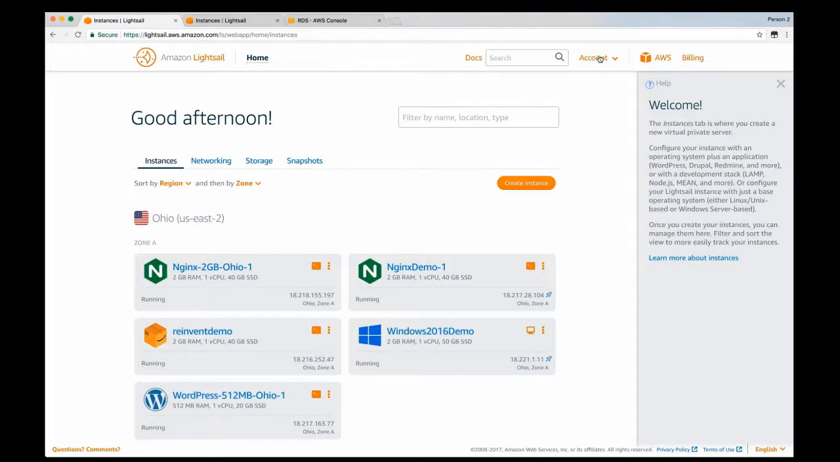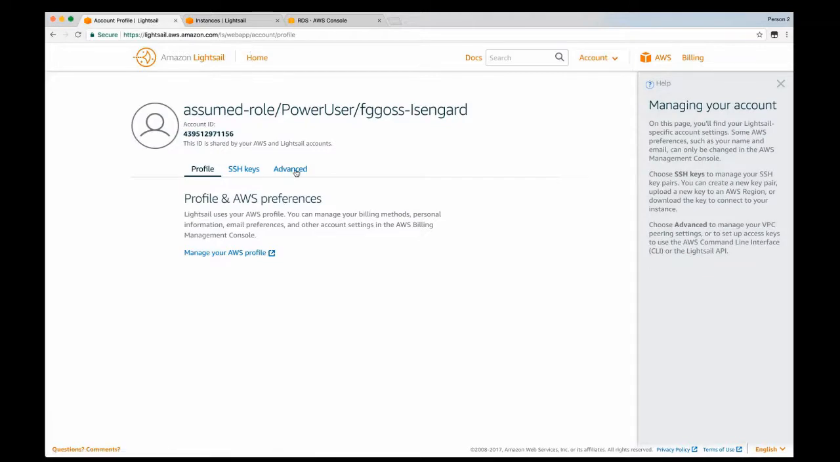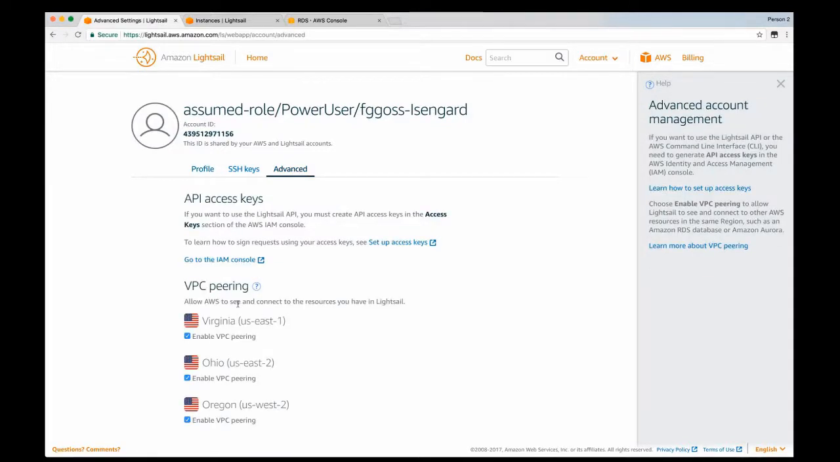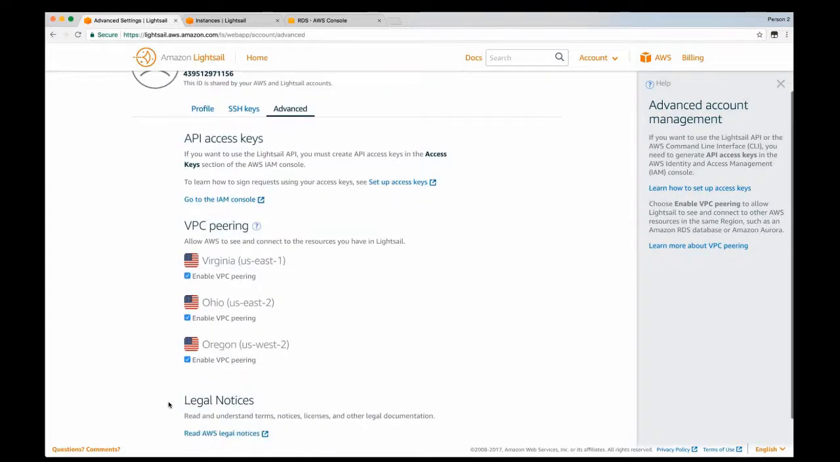It's actually pretty easy. Under Account, you can go to Advanced, and here under Advanced, you have this VPC peering option. You can see I've already enabled it, but as long as you have resources in the default VPC in your AWS account in a region, all you have to do is click to enable it. I'll click to show you that it's easy to disable as well. So I'll disable Oregon.